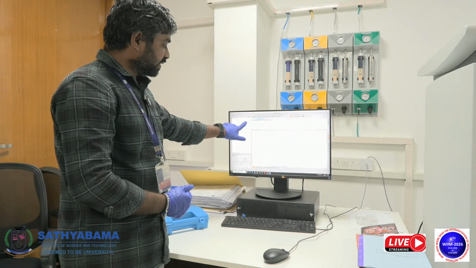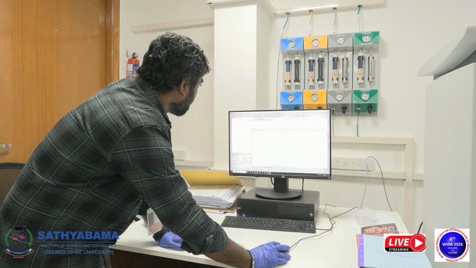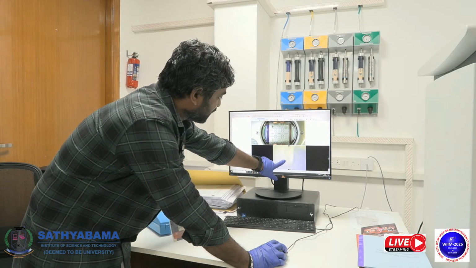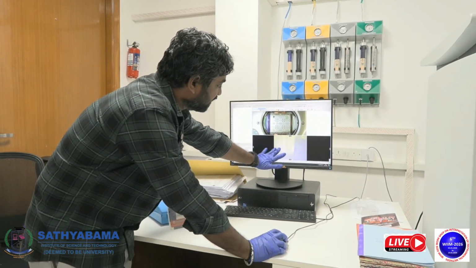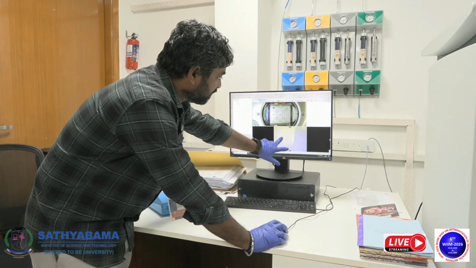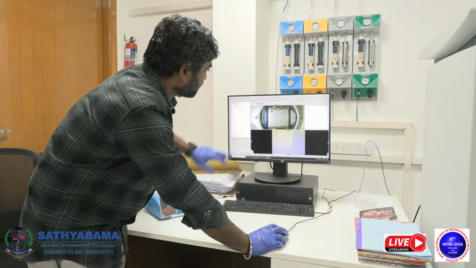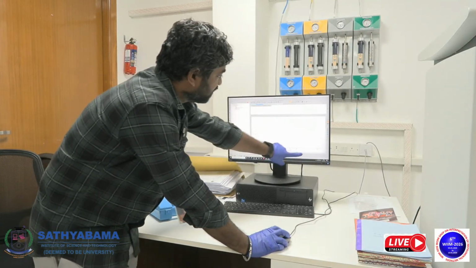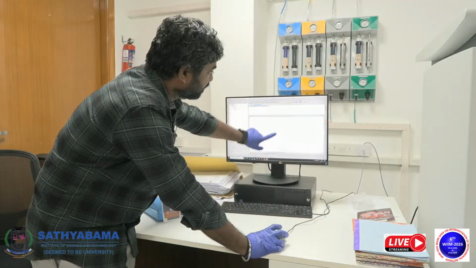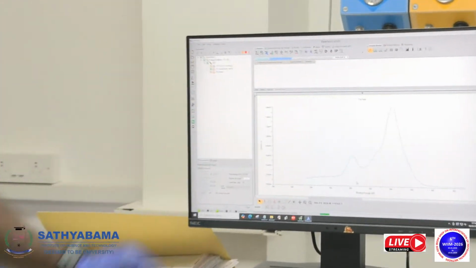So now I enable the auto hide. Here you can see it defocuses, then focuses. Automatically the height will be adjusted and it will focus on a particular area, then it will start running the system. So now we are getting the carbon spectrum of this PET sample.